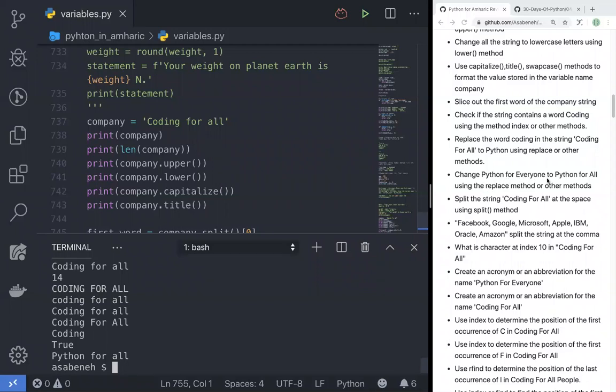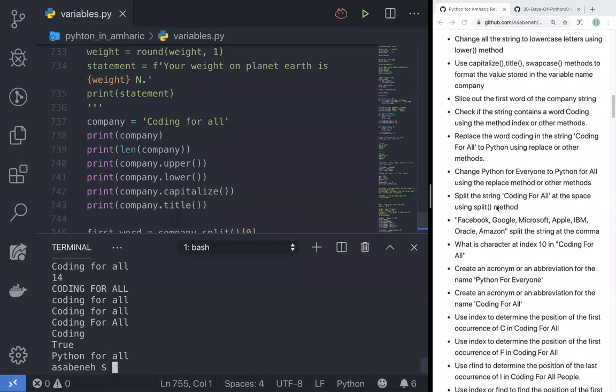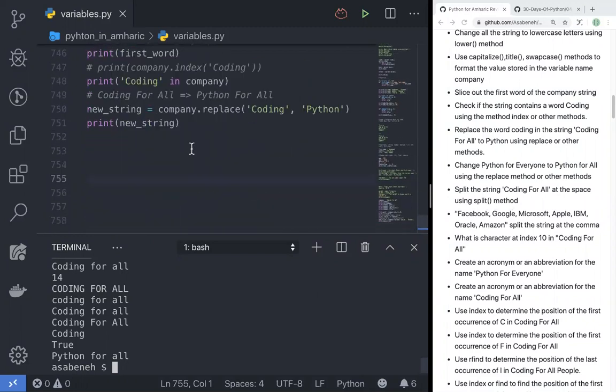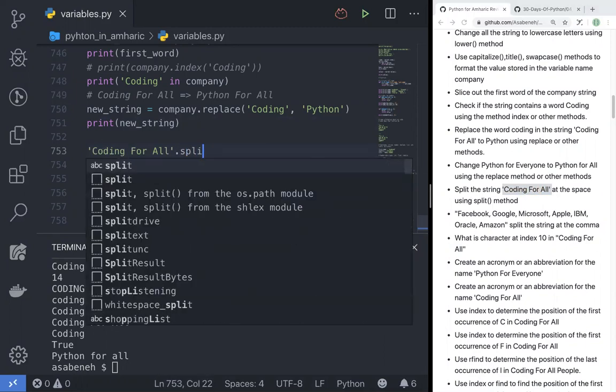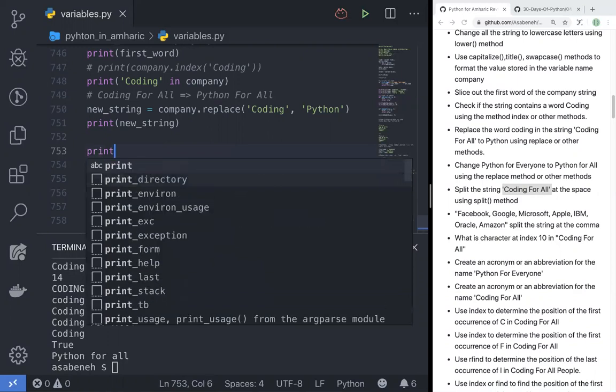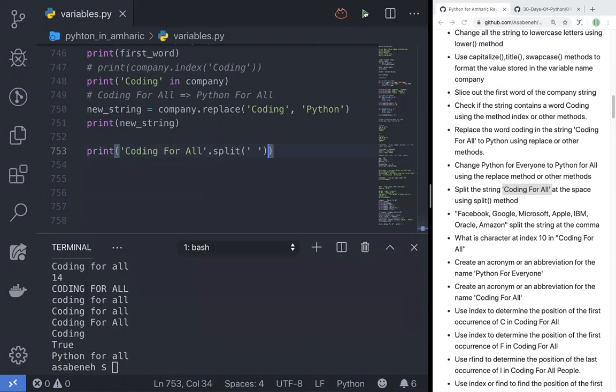Change Python for everyone to Python for all using the replace method or other methods. ይህን አይተናል፣ ተመሳሳይ ነው። Split the string coding for all at the space using a split method. ይህንንም ተመሳሳይ ነው የሚሆነው። እንዴት ነው የምናደርገው? ይህንን just copy አድርጎ and then split and then at the space, so let's see the result by printing this value.